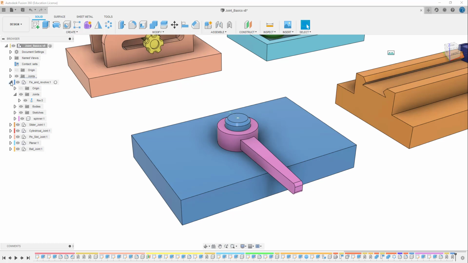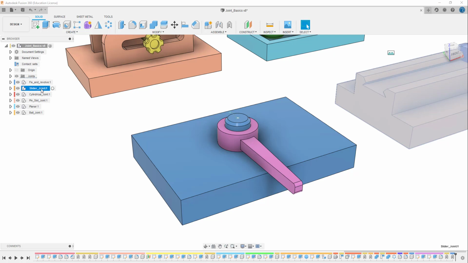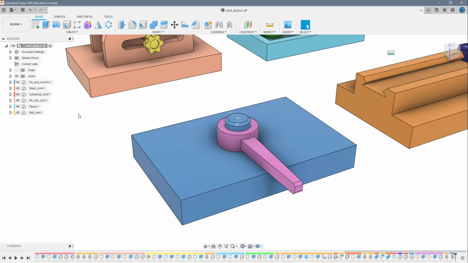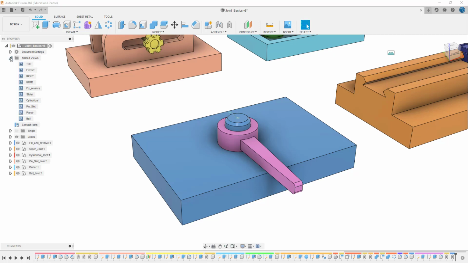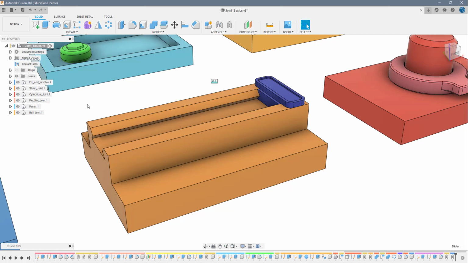Okay, so let's close the fix and revolve, and we'll click the slider joint. Okay, so this is the one that we want to get to. So we have to go to named views and double click on slider, and that will show us this setup. So basically we've got this little kind of like a vice thing, and this thing's going to slide along here.